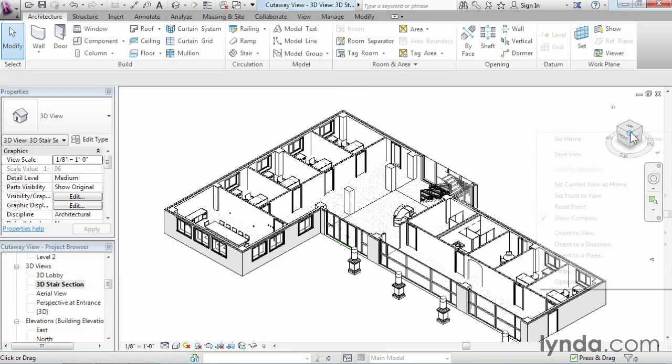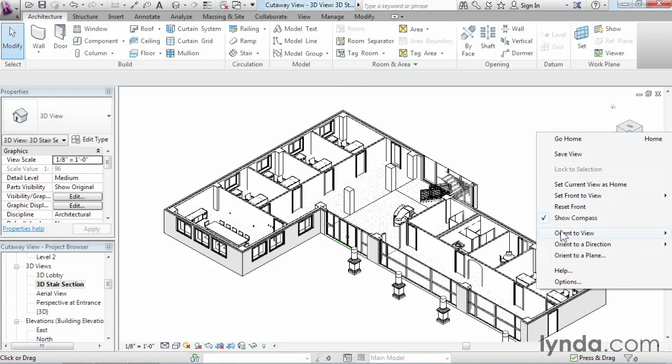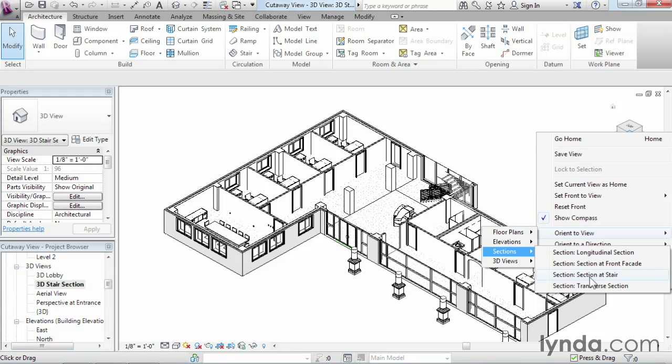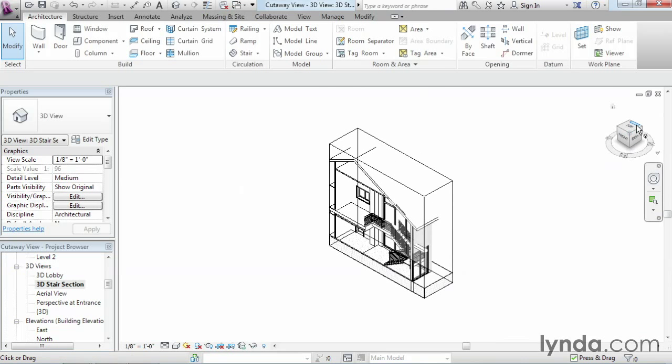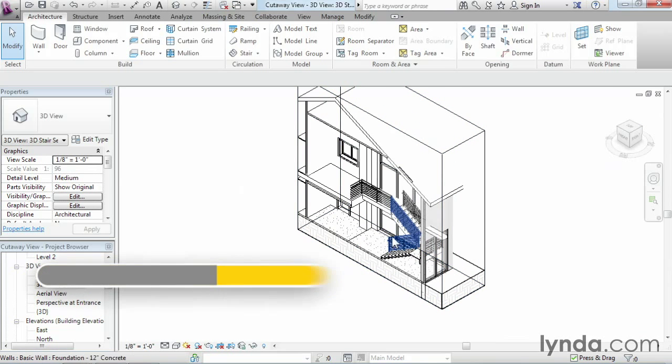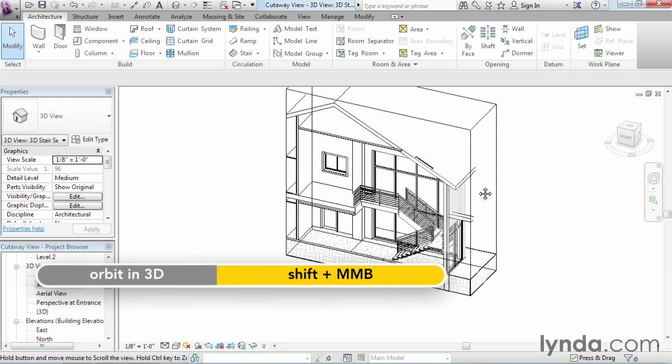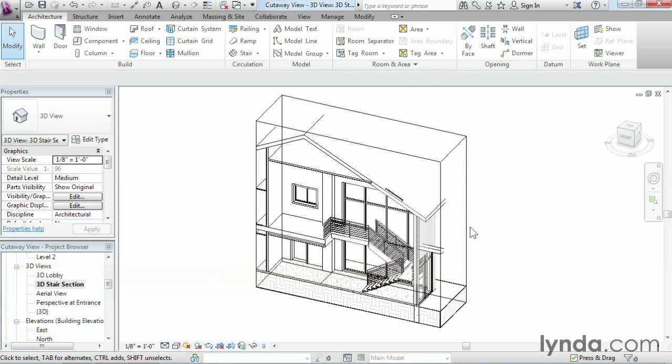Well, we said we wanted a sectional cutaway, so I'm going to right-click again, go to Orient to View, under Sections, here's my section at stair. That's that section we were just looking at, and when I choose that and orient it to 3D, you can now see that I've got a nice cutaway view of my stair section shown here in 3D.